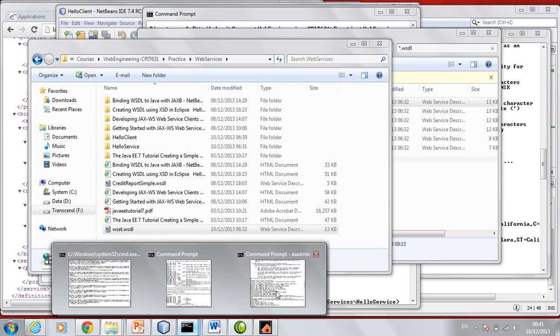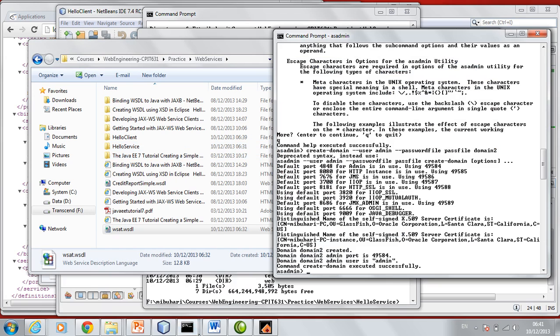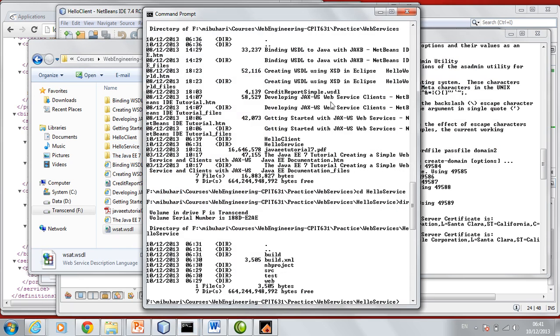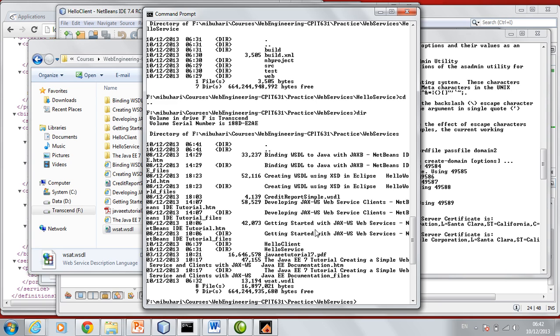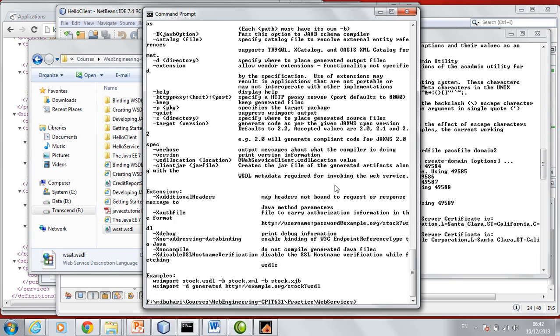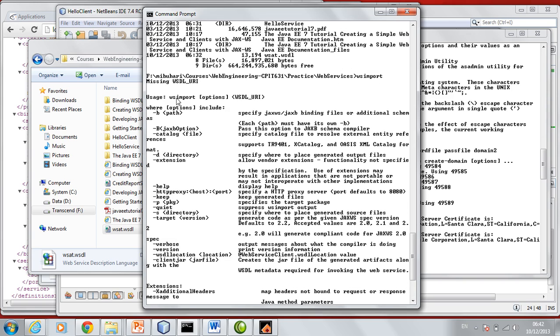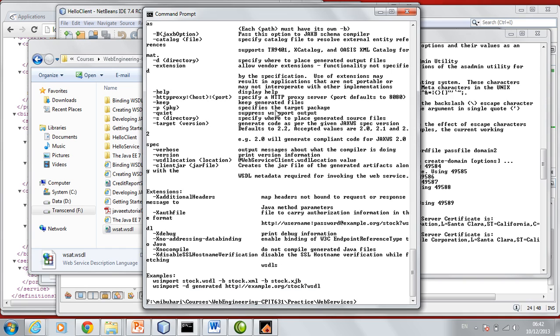Okay, and I will go into the prompt. Where is my prompt? Here. Let's go back to this folder. So you will find my wsat.wsdl is here. So let me type what is called wsimport. So what is wsimport? The use of this command is to generate the necessary Java files from a WSDL file. Actually, NetBeans does these things in the background, but we want to know how it does.